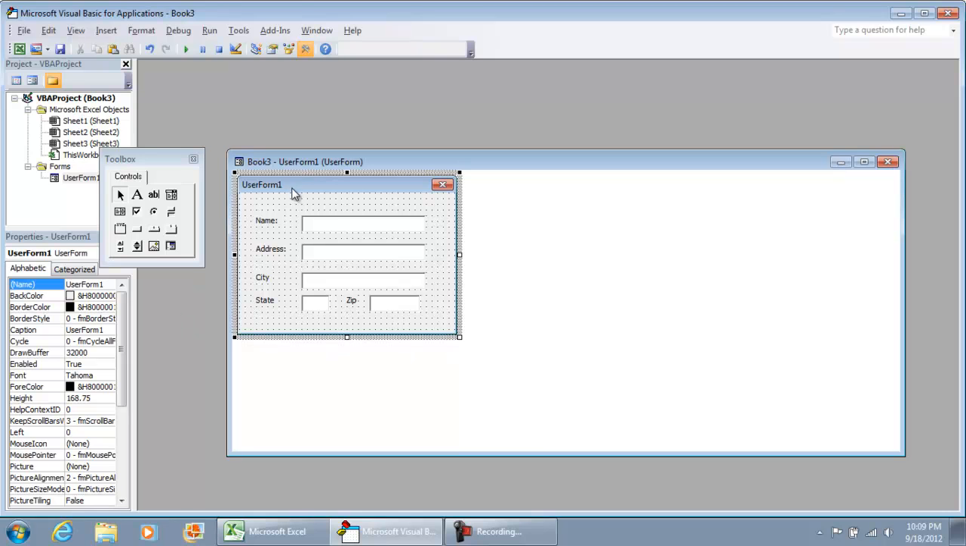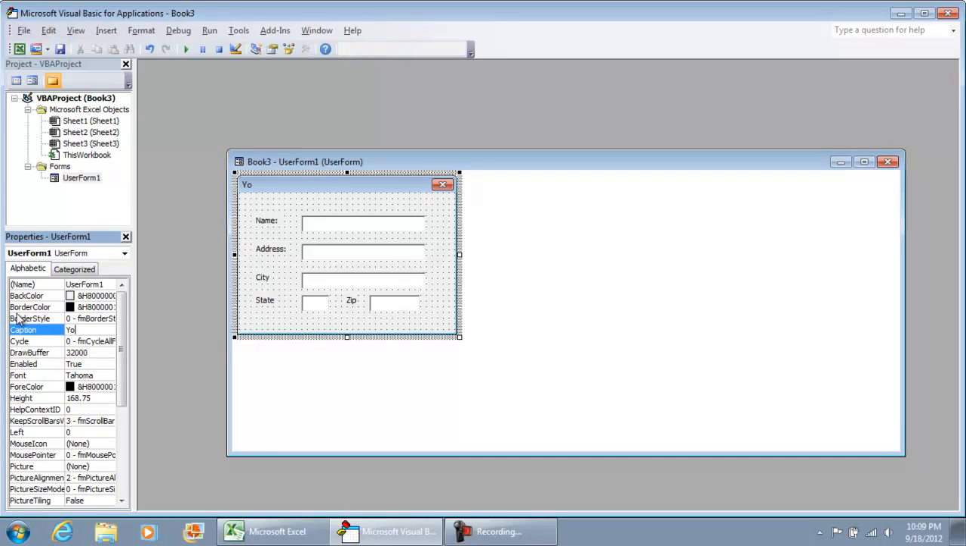You can change the caption of the user form by selecting the user form. Just select anywhere on the user form outside of the controls, outside of the text boxes or the labels, and you'll have the user form properties. Make sure not to change the name, because we're going to leave that as UserForm1, but you can change the caption. We'll just change it to Your Details.